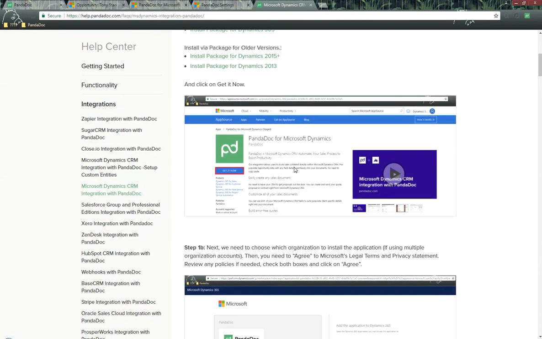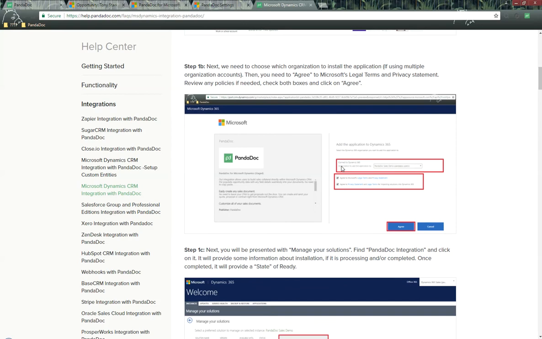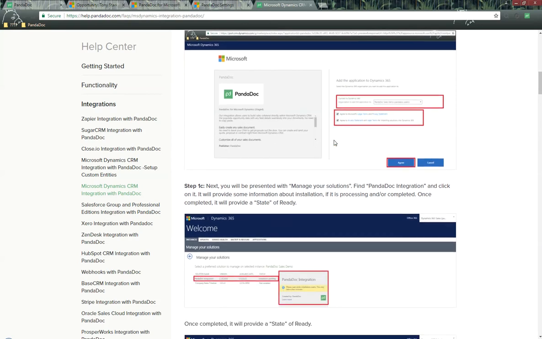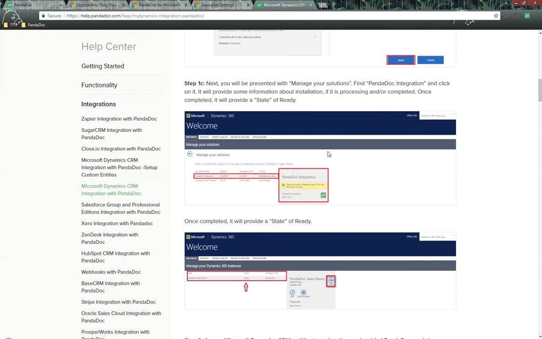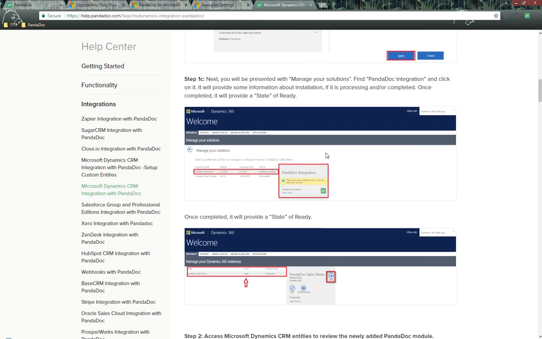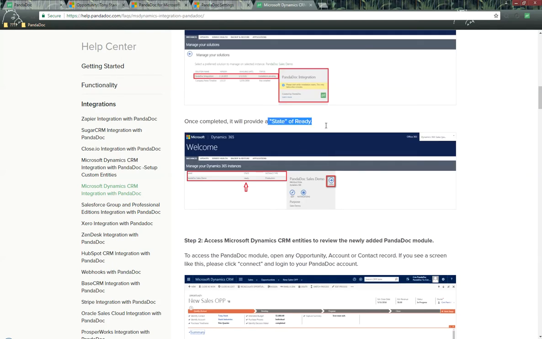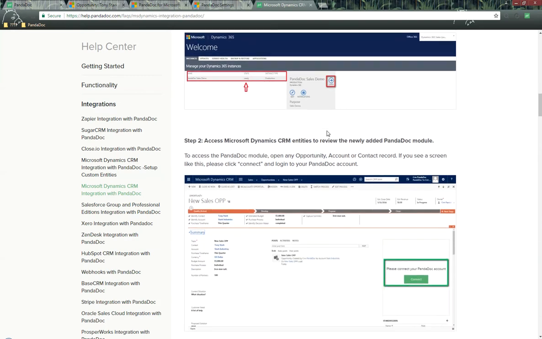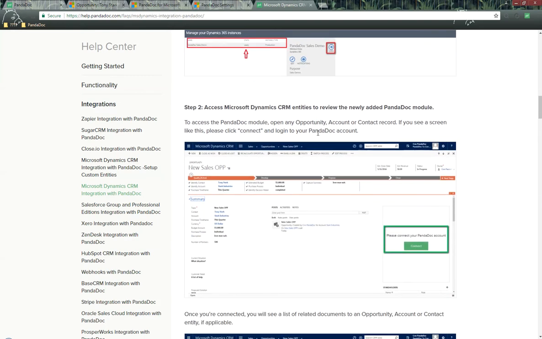Once you do that, it's going to ask you to confirm the privacy information. You check a couple boxes and click Agree. Next, you go to the Manage Your Solution screen, and this might take a little bit of time because Microsoft Dynamics has to process in the back end in order to get this installed. And when it's ready, it'll give you the state of ready. Once it's installed automatically, go back into your Microsoft Dynamics account, and we'll go through and show you where this looks like.